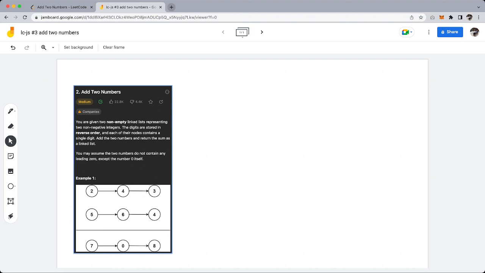Add the two numbers together to get Z. Okay. In this pictorial example, we have X is equal to 342. Y is equal to 465. And the sum is equal to 807.